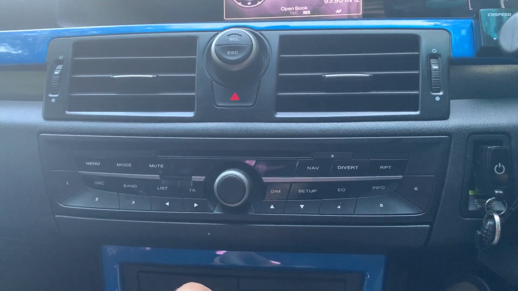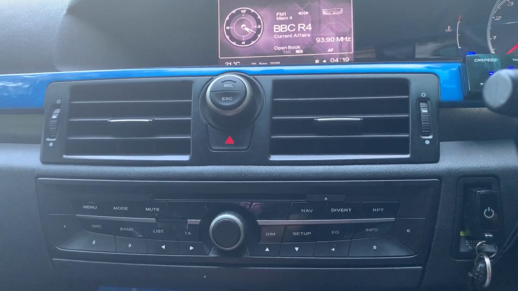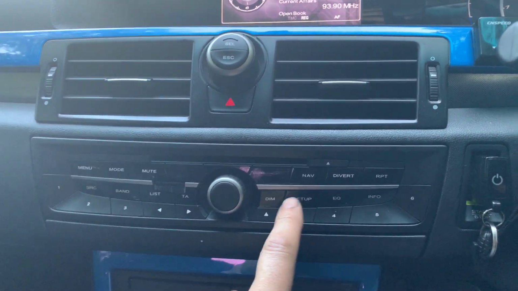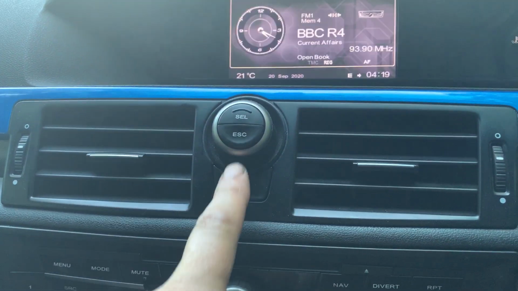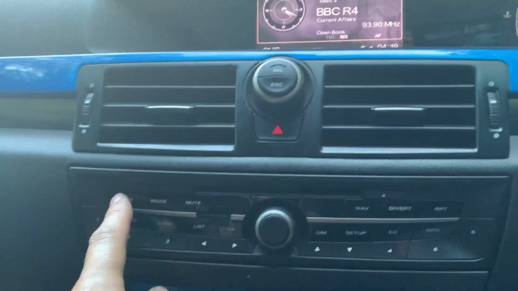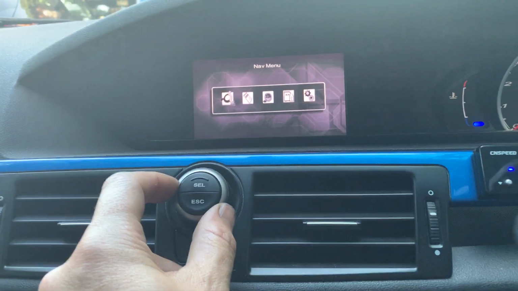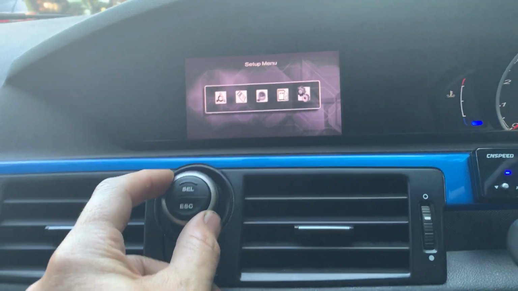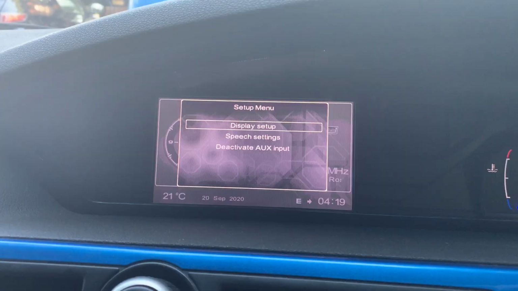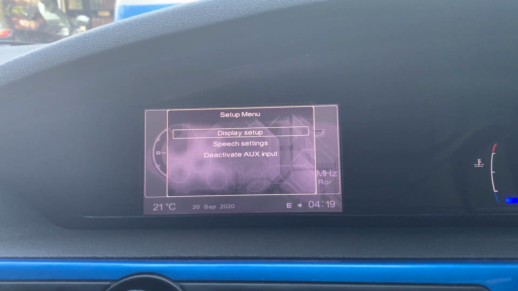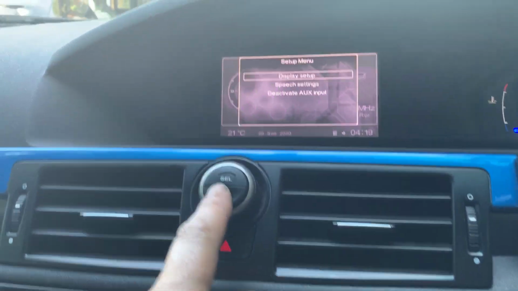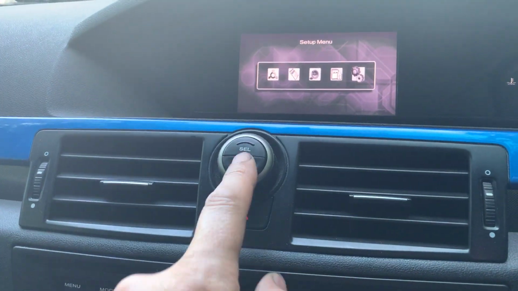So you can get to a lot of different places by doing lots of different things. For example, you can hit setup, which brings up the setup menu, and if you hit escape you go back. But you can also go menu, and then you can select setup by hitting select, and you get to the same place, just a bit more long-winded. And there's a few different ways for that, which is a little bit strange. But if we hit escape, you'll go back every time.